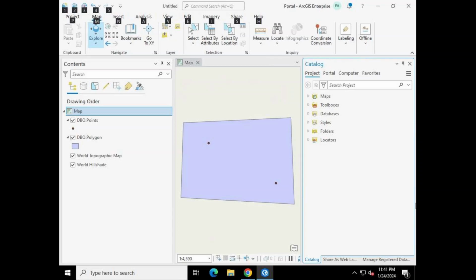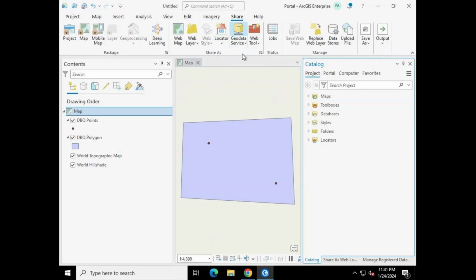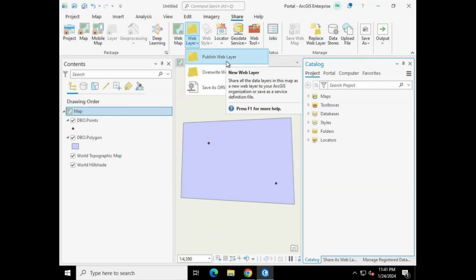Now, on the map, we have our polygon and points ready to go, and the next step is to publish this feature layer. We can do this by going to the Share tab, clicking on the Web Layer dropdown, and selecting the Publish Web Layer option.